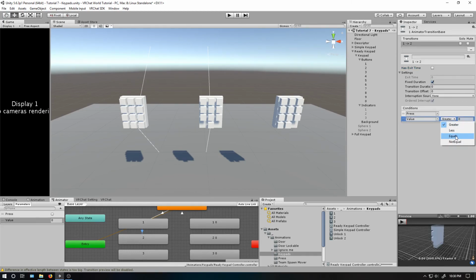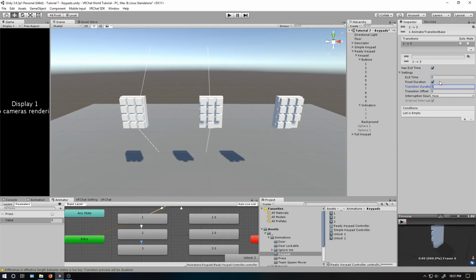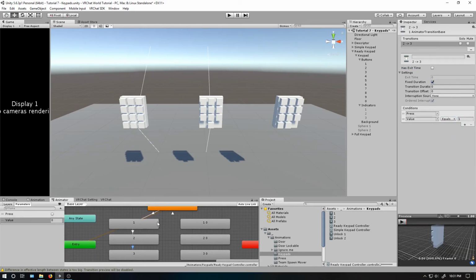Value equal, and as I said, 2. Just to make things simpler, I'm going to do this again. Doesn't actually make things simple, I'm just doing it. Press and value equals 1. So what I'm doing basically is just setting the password.